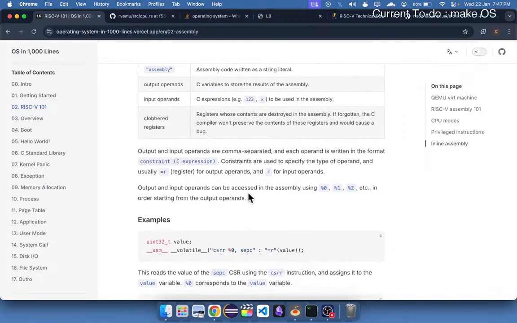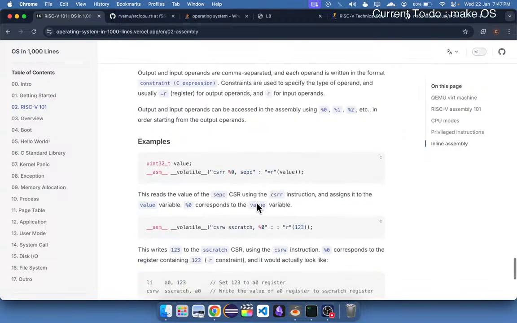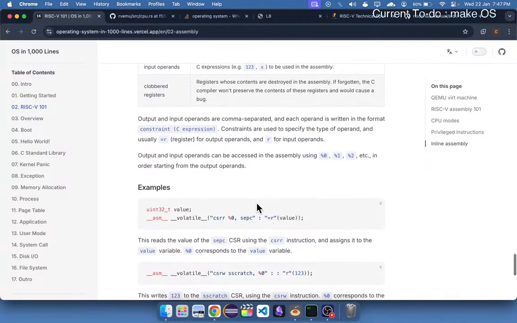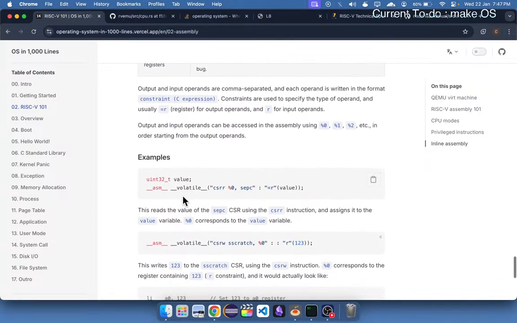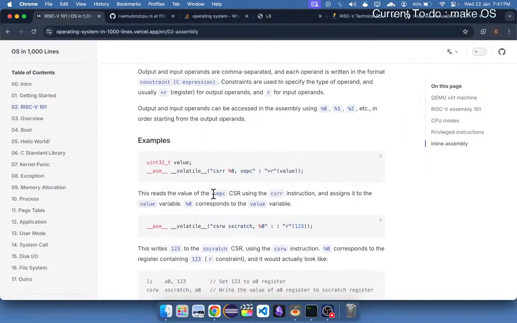Output and input operands can be accessed in the assembly using %0, %1, etc., in order starting from the output operands. Okay, let's see the examples. So you're defining the value here, asm volatile csrr %0, spec. Okay, what is this? This reads the value of spec. Sorry, sepc. What is sepc?